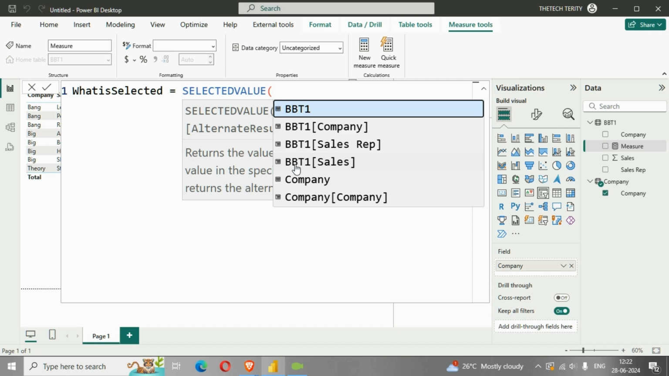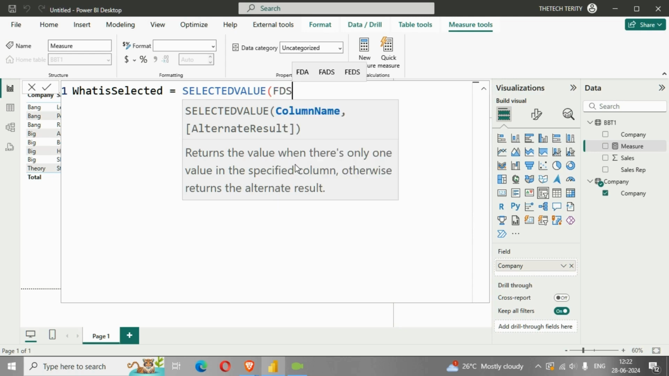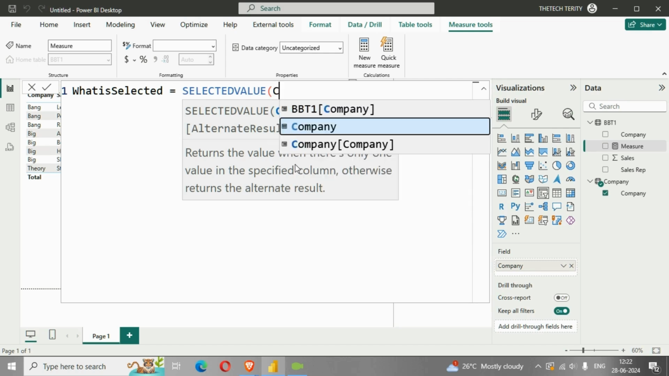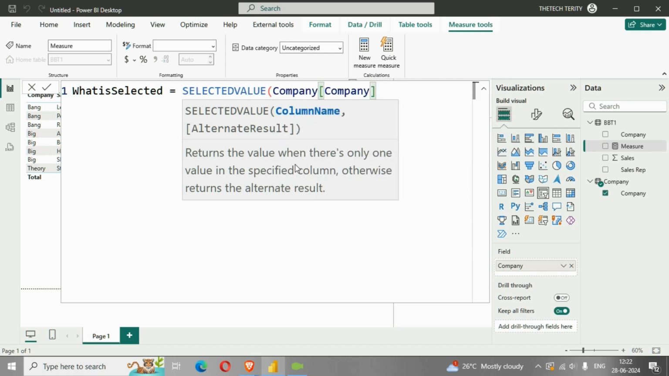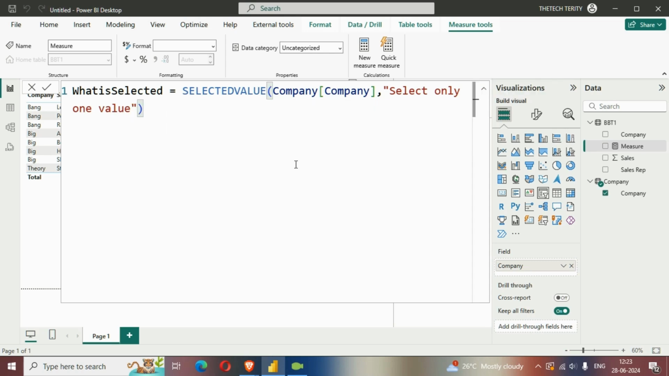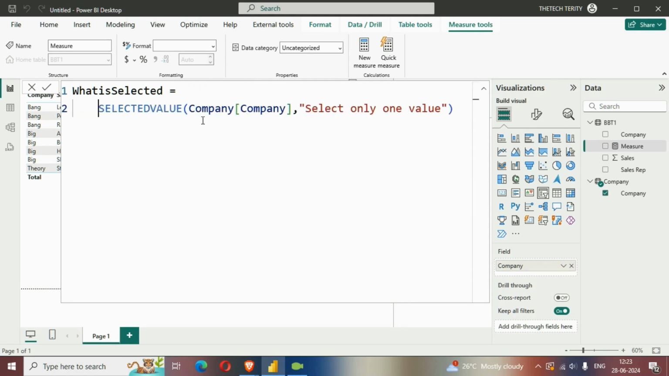Here we need to provide the column name. My column name is company's company. For the alternate result, if I didn't select anything, I'll say select only one value. And let's close this. Let's make this in a new line here.